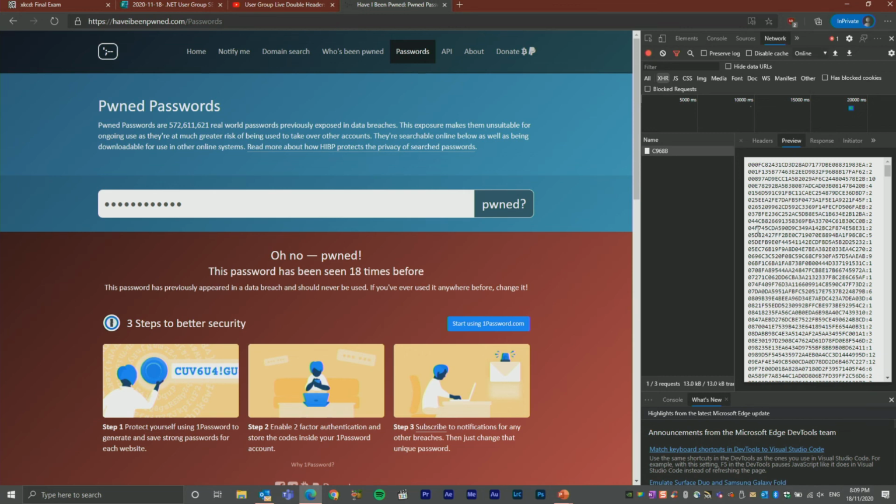Yep. And then it returns a colon delimited result set, and then it finds the full SHA in this list. So it's been seen 18 times before. There you go. What was the one in the talk? Spring 2020? Yep. Capital S, Spring 2020. Let's see.